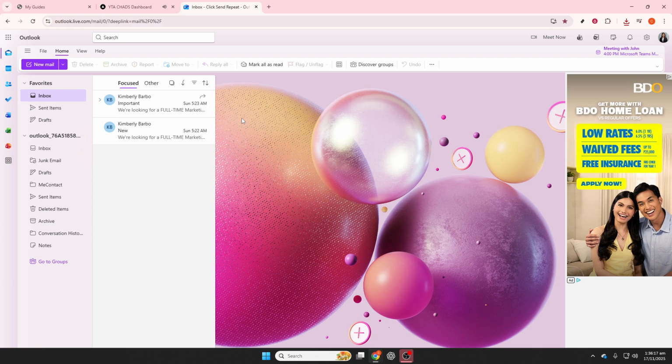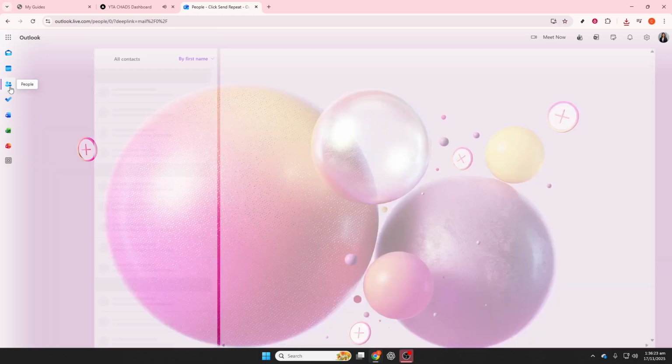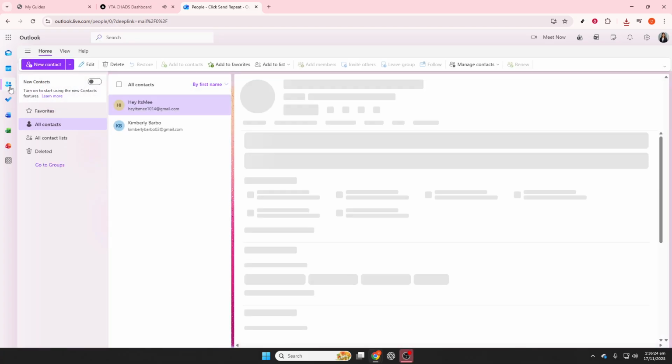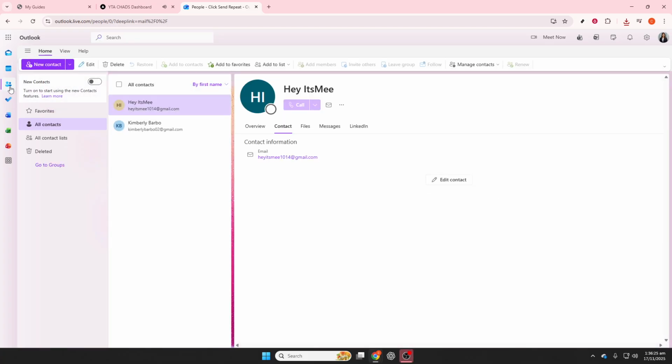Now that you're in, take a look at the interface. Locate the app launcher in the upper left corner. It looks like a grid of small squares. Click on that and a drop-down menu appears with several options. From here, we want to select People. This section is where all your contacts live, and by clicking here, you're effectively stepping into your virtual contact book.